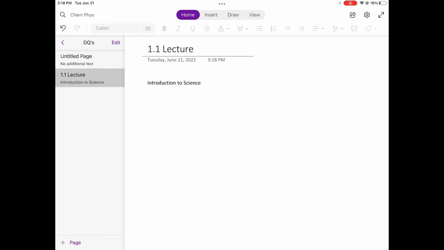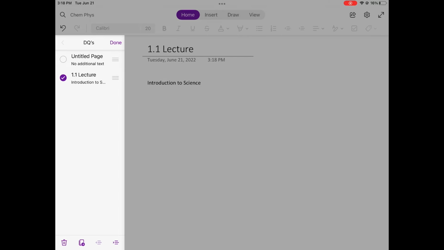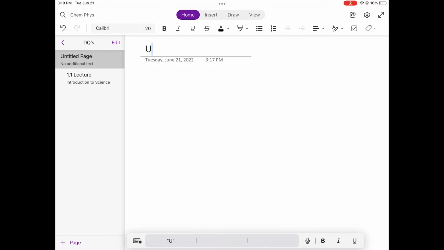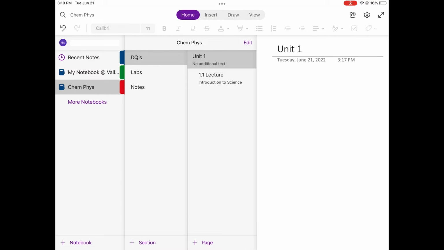And one more thing is that I can go over and click Edit, and then I can actually indent my notes. So you guys know I love being organized. So I might have my Unit 1 notes, and then underneath that I might have my 1.1, 1.2, 1.3, but that just helps me to organize my notes a little bit better.